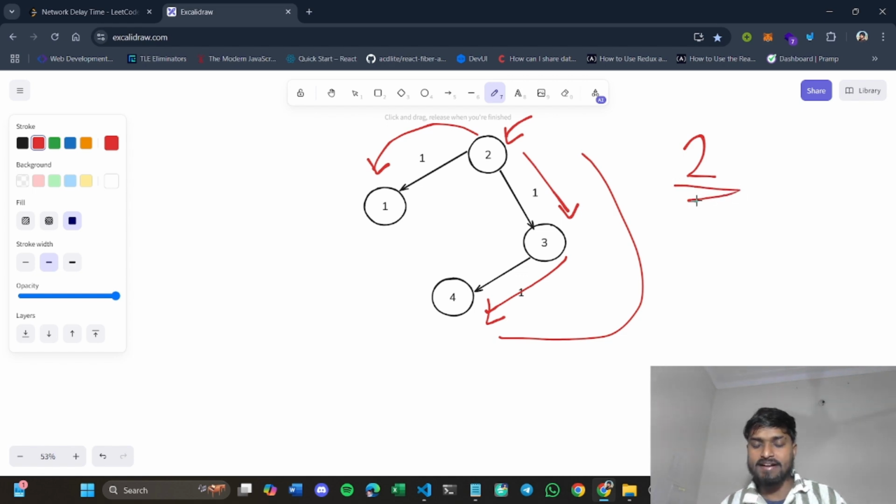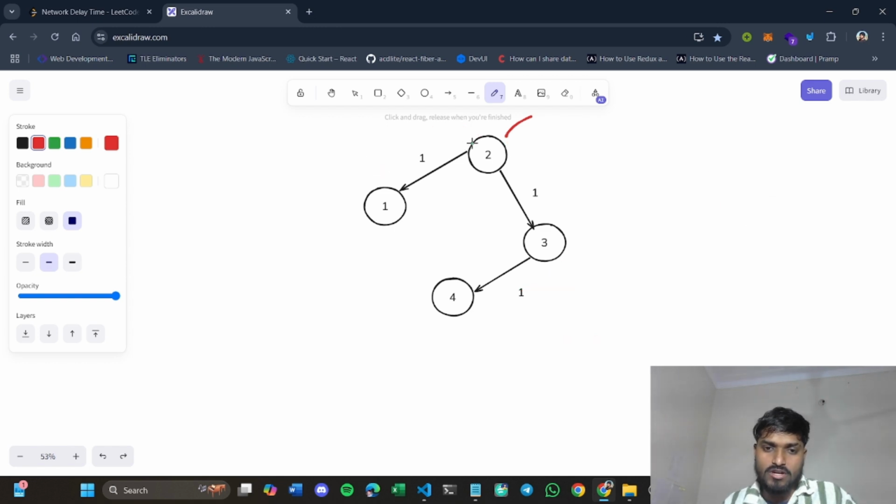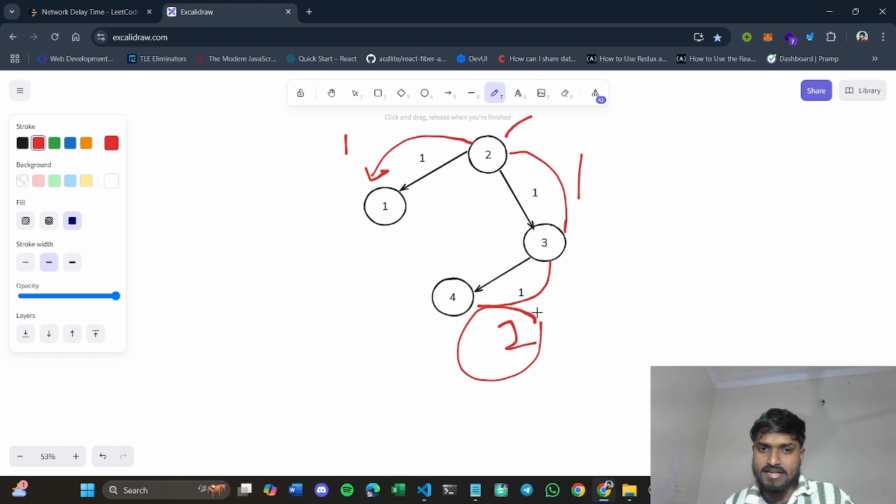Right. So we have to find the minimum time that the signal will require to go to all the nodes. For moving to all nodes here, we are taking 2 seconds, right? You can notice here that we first go to each node in minimum time. For going to node 1 we took minimum time as 1, for going to node 3 we took minimum time as 1, and for going to 4 from 2 we took minimum time as 2. But our answer is basically 2, right? So you can notice that we are actually taking the maximum of all the minimum times.